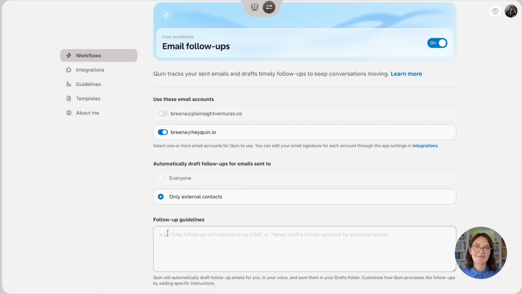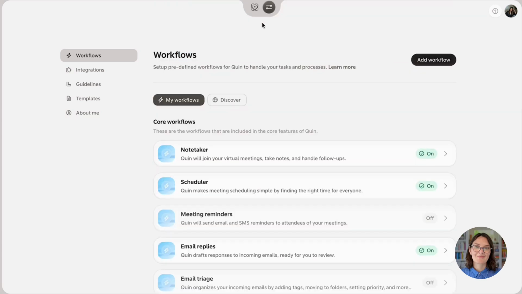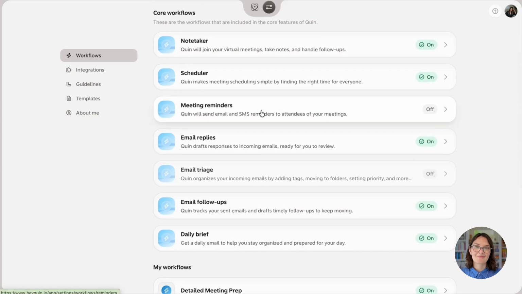Last thing I'll say is if you have drafts piling up that you decided not to send, just do a quick sweep of your drafts folder to make sure that they're cleared out. Or you could even use our email triage workflow, which is here to help sort of organize some things for you. I'll cover that in a different video here.